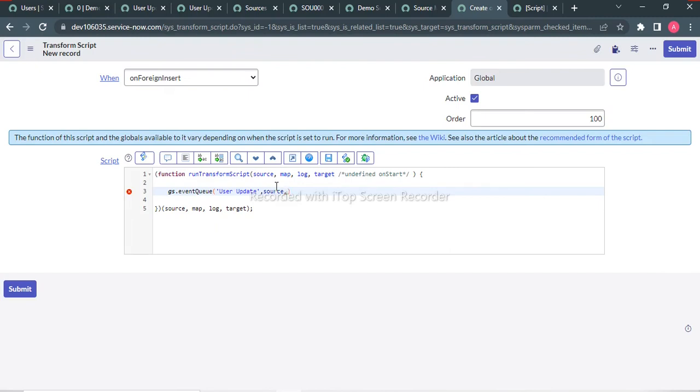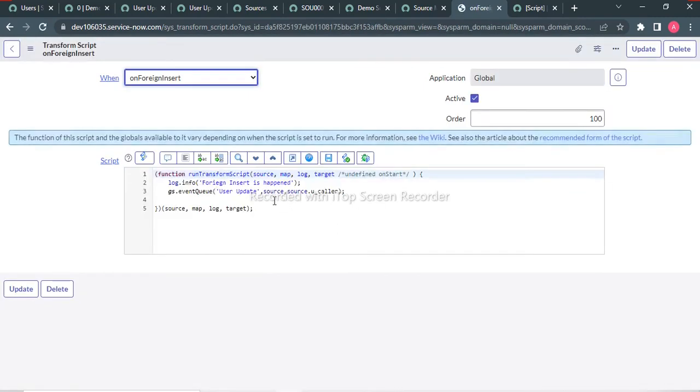And I will pass a parameter, source dot u underscore caller. So I'm just passing one parameter here. So on foreign insert, I'll just save it. Before that, I'll log one message. So we are triggering an event, right?